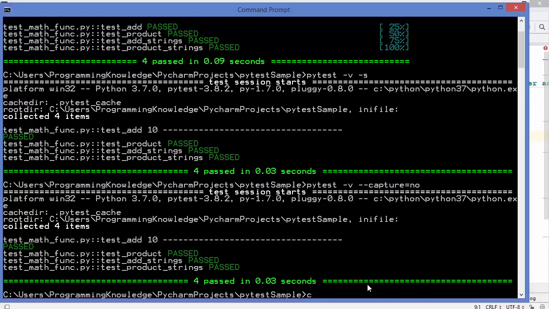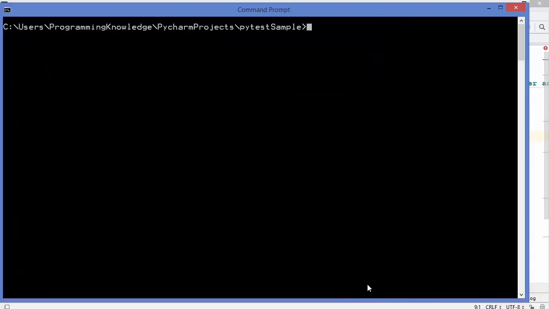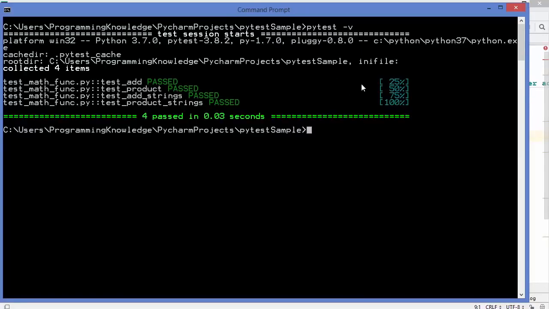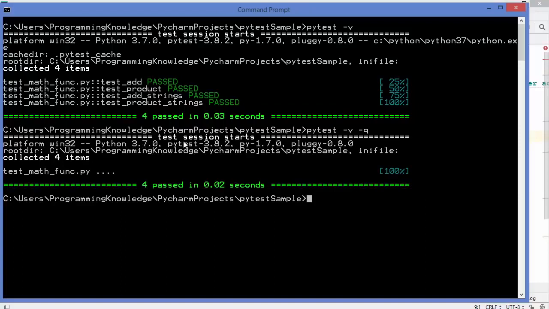Let me clear this terminal one last time, and the last option which I want to show here is the -q option, which is the quiet mode. So let me execute this pytest once again, and you can see all this information is printed. And when I add -q here, which is the quiet mode, you can see no information is printed here about the test, which test is passed.